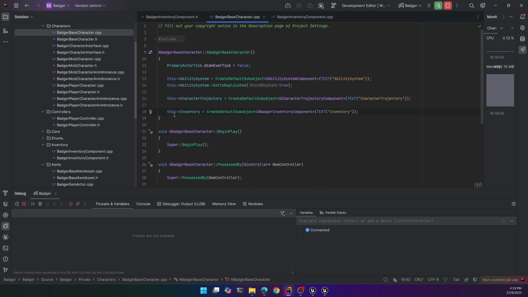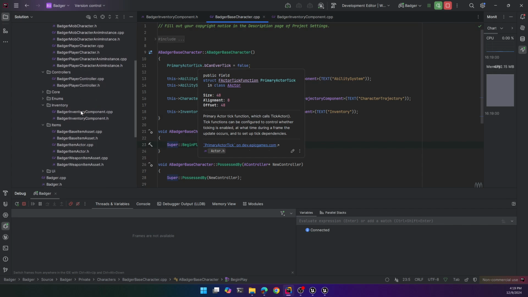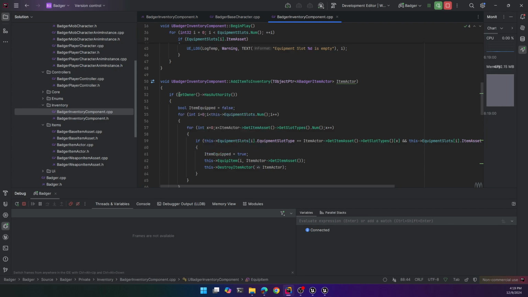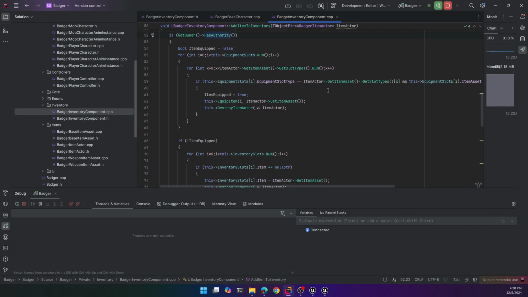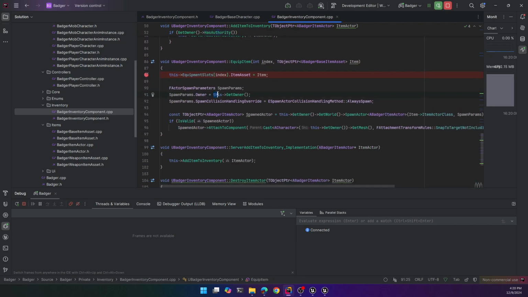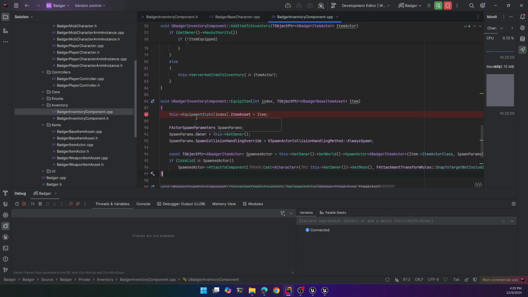I suspect that if instead I had put that line of code in the begin play, it would have been fine. But the reality is I didn't even need that property because there's already a get owner. So instead of having character dash has authority, get owner has authority. And everywhere where I was using the character, I've replaced it with get owner, like right here and right here. So that basically fixed that issue.